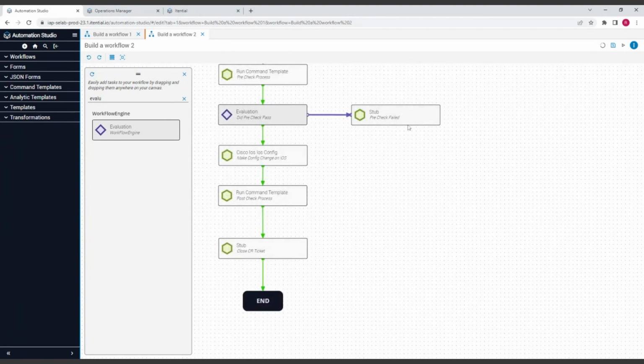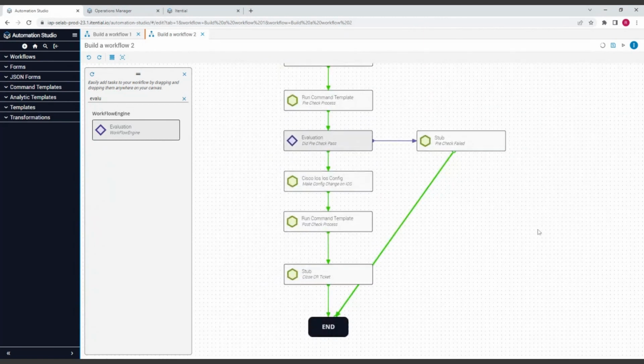So in this case, if the pre-check failed, then it's going to run our stub. This is something we could fill out later. If there was a pre-check failure, what should we do? We'll certainly stop execution, certainly not configure anything. Maybe you open up a ticket. Maybe you notify an SE or an engineer through the ticket or through Slack or Teams or something like that. This becomes something you could expand later, but we're now just creating our fallout condition. And from here, I can do a transition to end to kind of bypass all the other stuff. So let's take a look at that.